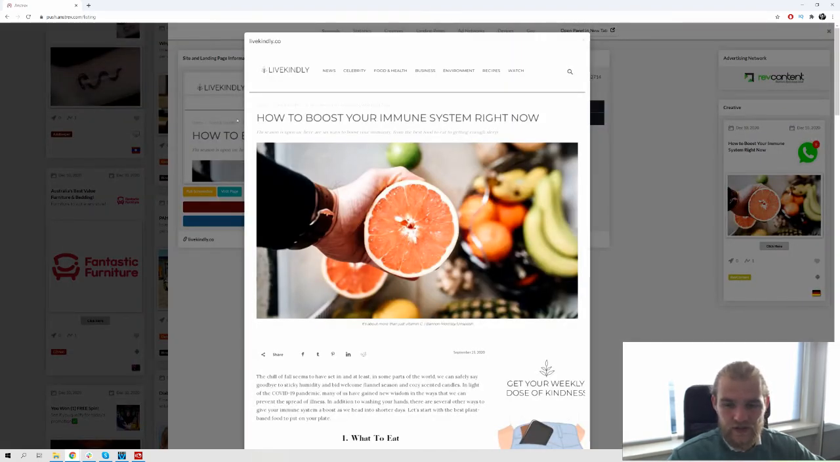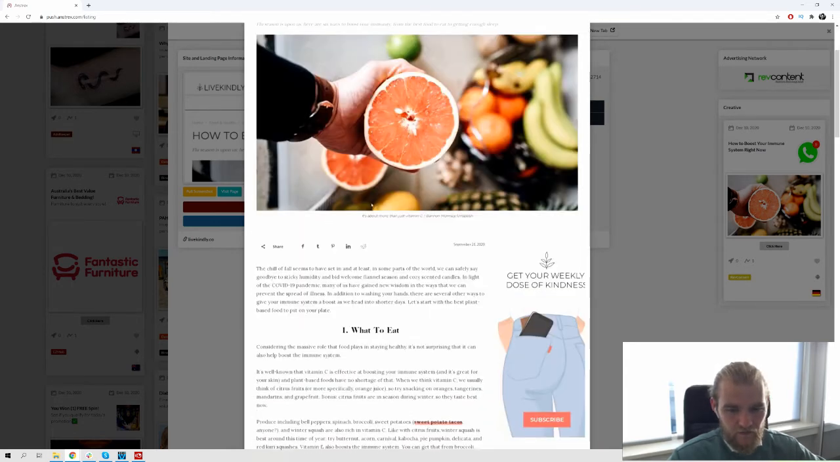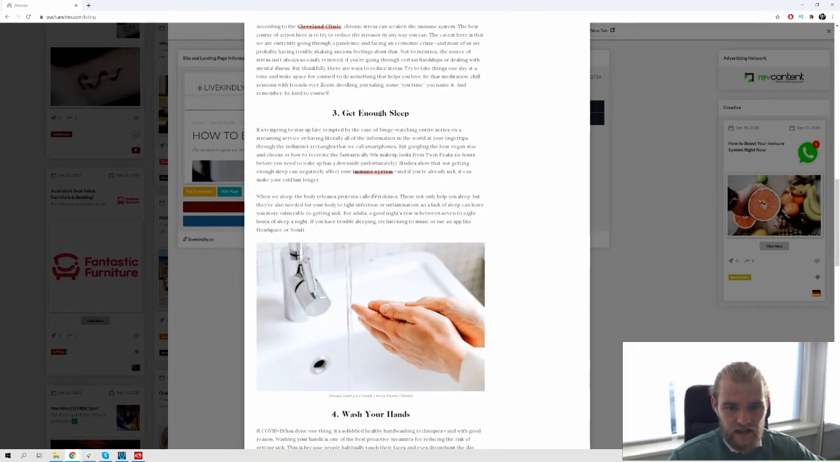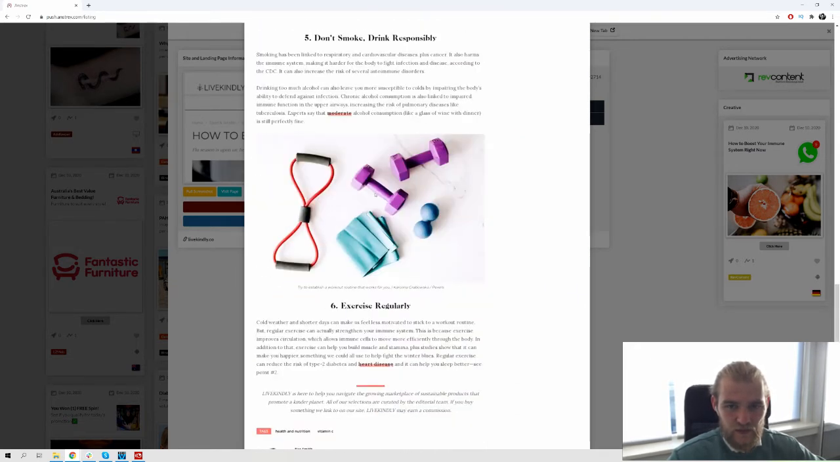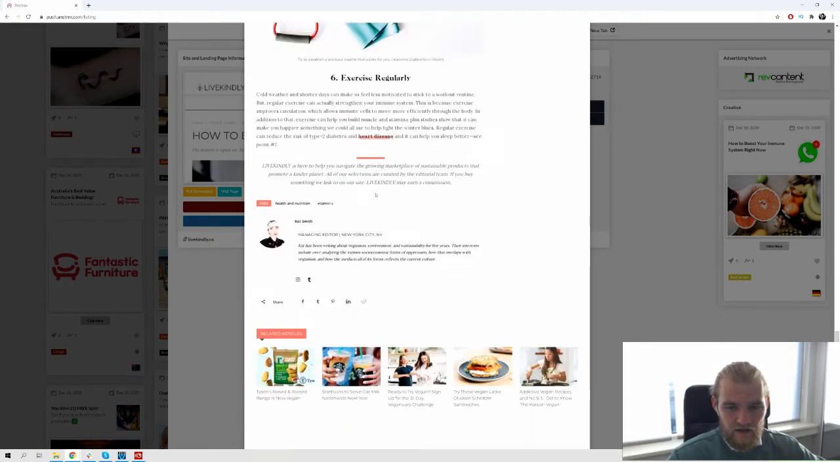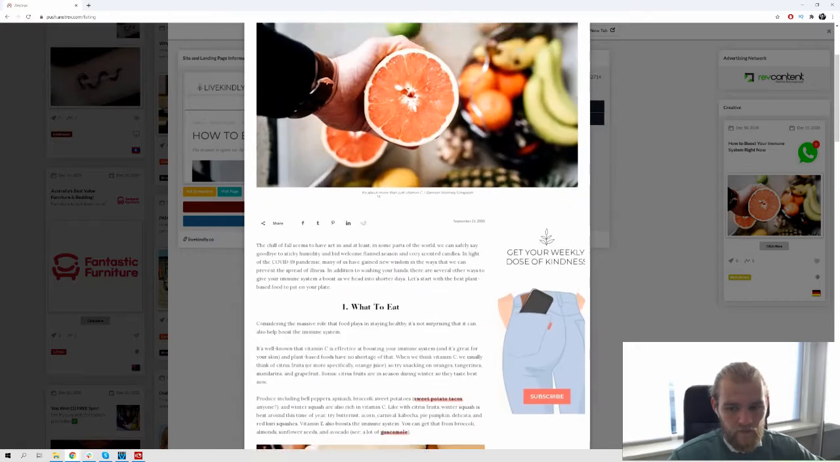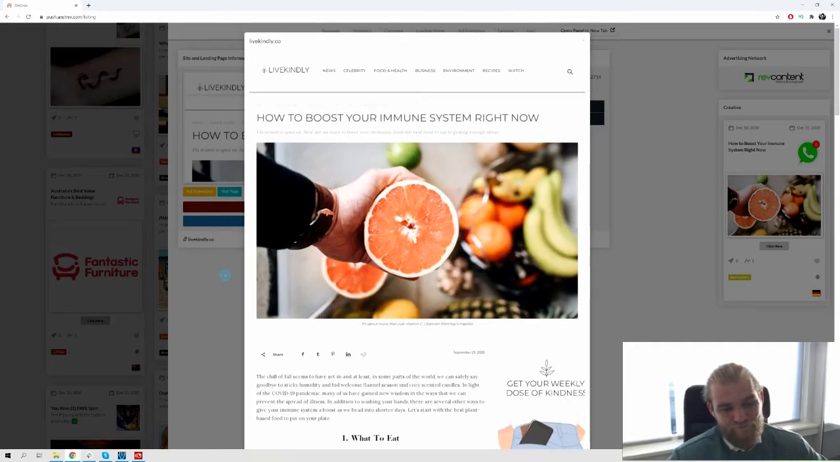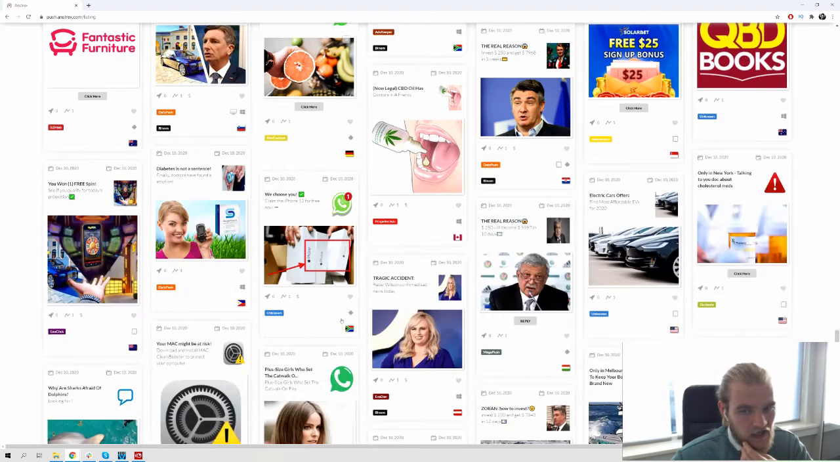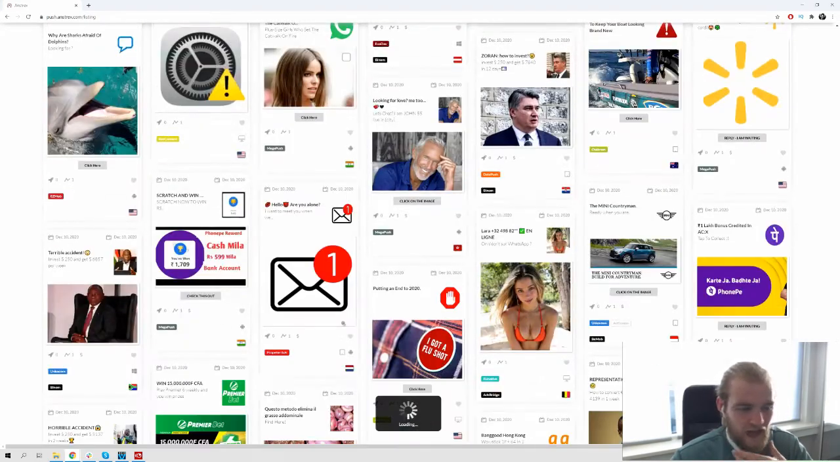How to boost your immune system right now. Same headline. I would always get some variety in there, personally. What to eat. Chill out. Get enough sleep. Wash your hands. Don't smoke. Drink responsibly. Exercise regularly. Okay. Yeah, whatever. Not that good of a landing page. Let's see, what else do we have?